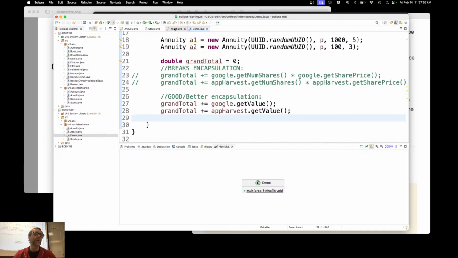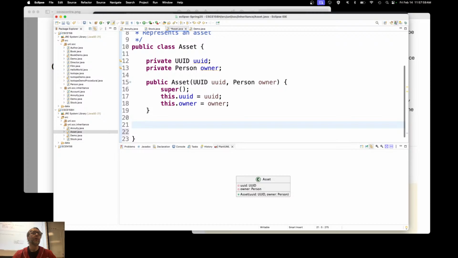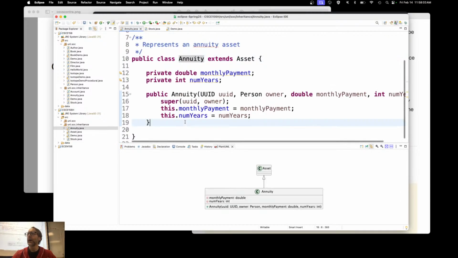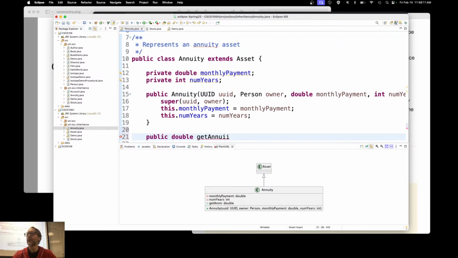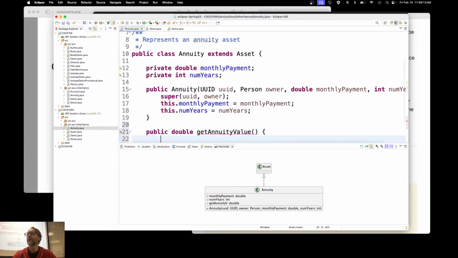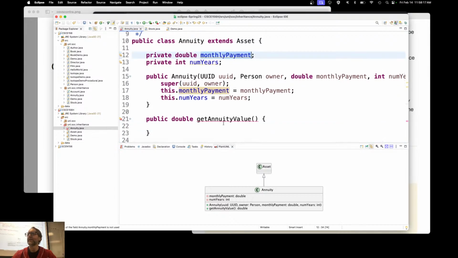Likewise, what about an annuity here? I'm not even going to bother writing any code here. I'm immediately going to jump over here and say that we need, this is asset, another function here to determine its value. Public double getAnnuityValue. Does that sound like a good method name? We'll leave it for now.